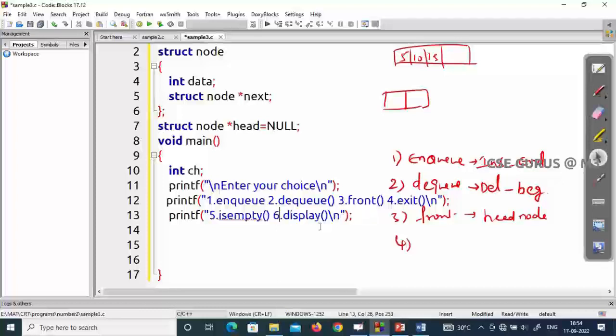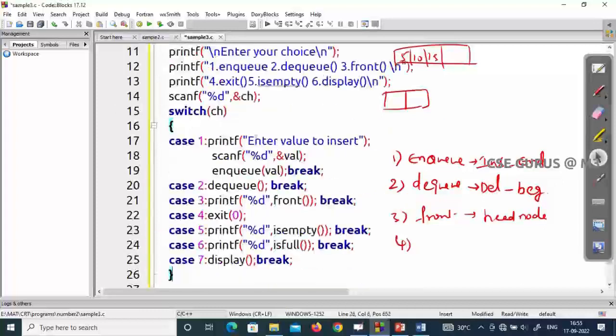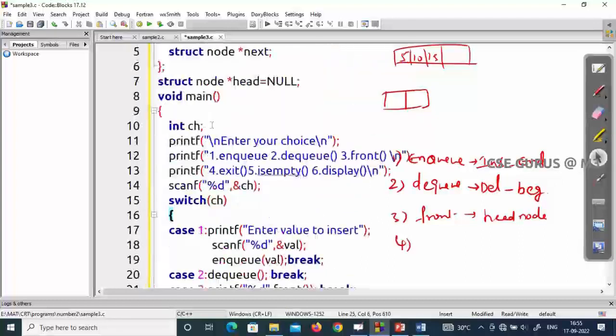So the display part we made it. Of course, I'll write here like this. So like this we have options. Then we want to ask the user to give the inputs. So user is giving the option, and then here we have written the cases. You can see. Case 1 to enter the value to insert. So value to be inserted, of course value to be declared here.